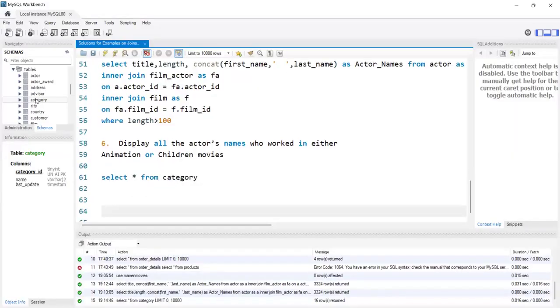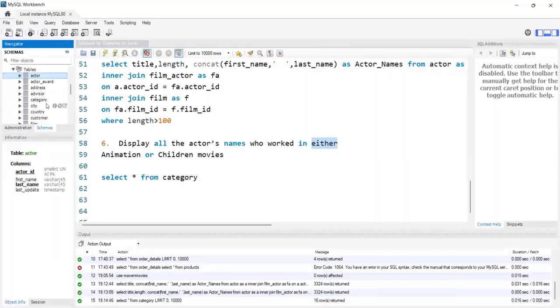So now we need to display all the actor names who have worked in either animation or children movies. First of all, I need to combine the actor table and the category table, correct? First, let me do that. Let me see the actor table. I have actor ID here. Let me see the category table. I don't have actor ID. So I need to combine some tables in between so that I can connect with the actor ID, right?